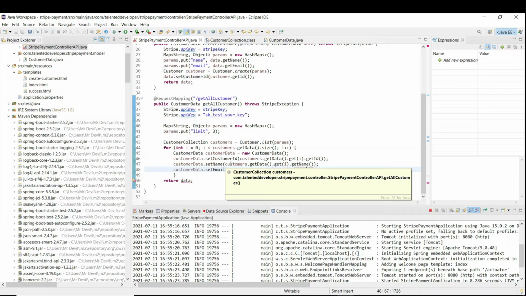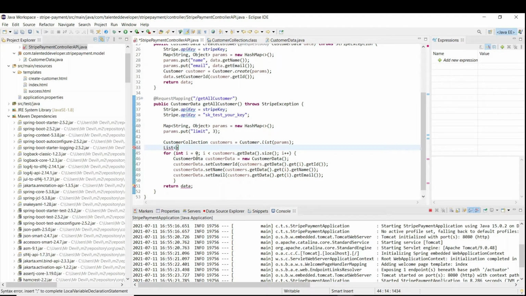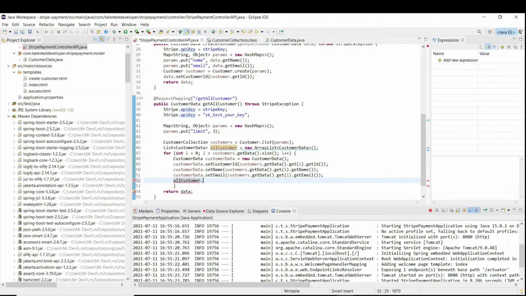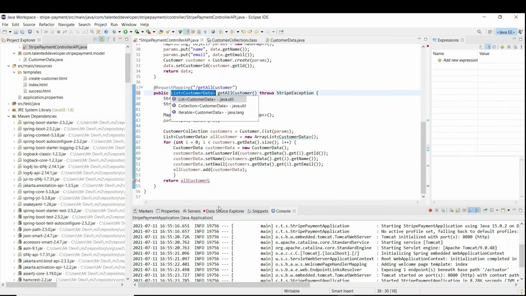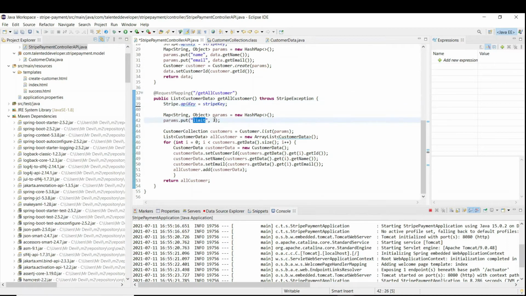Now I need to also get the list of customers. So how can you do it? Just give here a list. I'm going to give an array list. Now we need to set our customer into the list of customers, and now the return type will be all customers, right? So here it will show to change it to a list of customers. Just change it. We need to delete this line, and currently the limit is there, right? So just save.